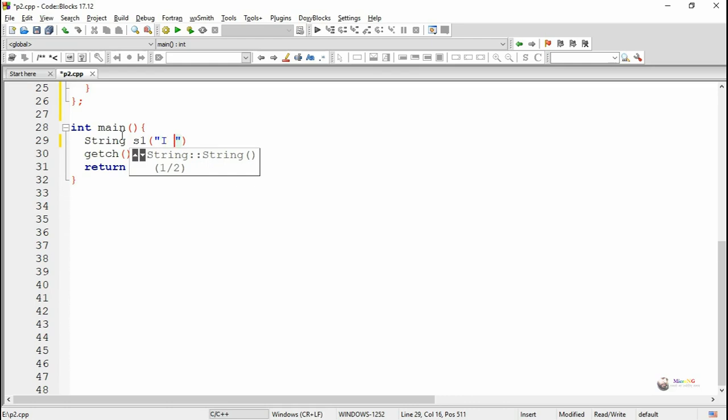Inside the main method, we create two string objects with initialized values, s1 and s2. So it will call the parameterized constructor to initialize the values "I love" and the second one "India". And we create the next object, which is s3, to store the resultant, the concatenated result of s1 and s2. We write s3 equal s1 plus s2.